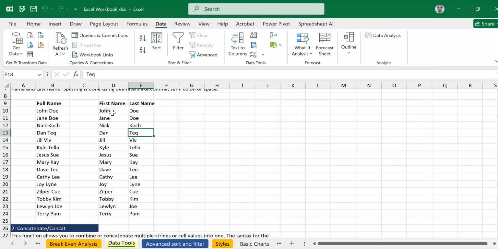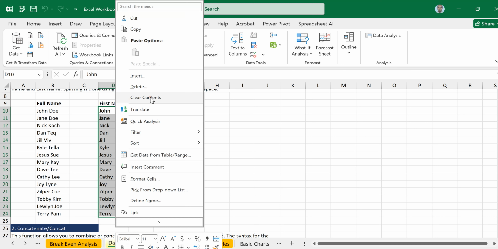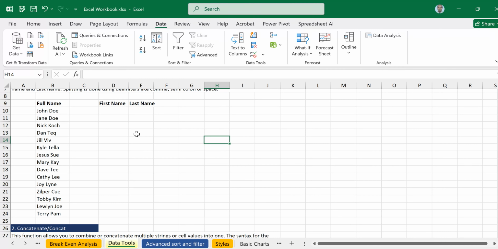On this sample, start by clearing, because this has already been done. Just clear it off. Select from John and Doe, then select all and clear the content. Don't clear the other part where we have full name. This is where we get the data from. Now, assuming you want to split John and Doe, Jane and Doe, Nick and Coach, this is what you do.